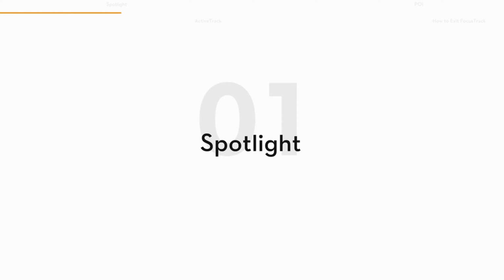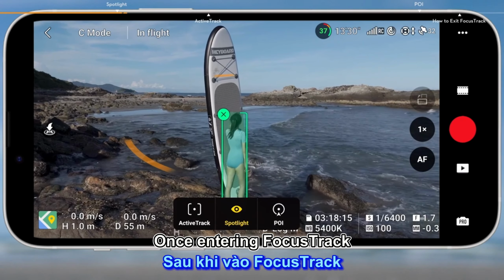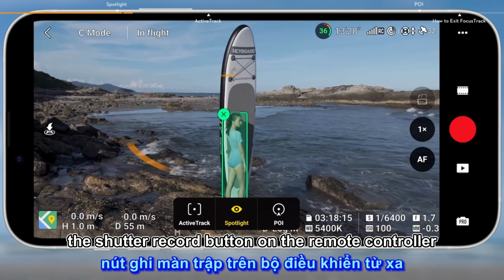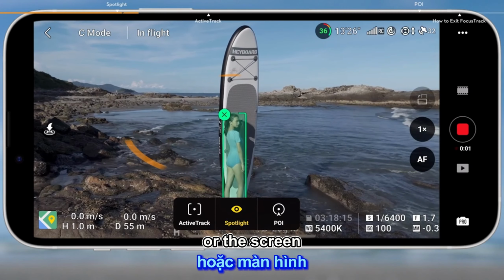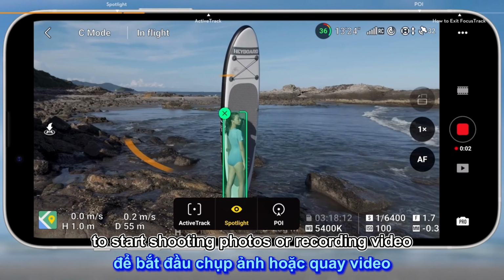Spotlight. Spotlight is the default mode once entering FocusTrack. Press the shutter record button on the remote controller or the screen to start shooting photos or recording video.